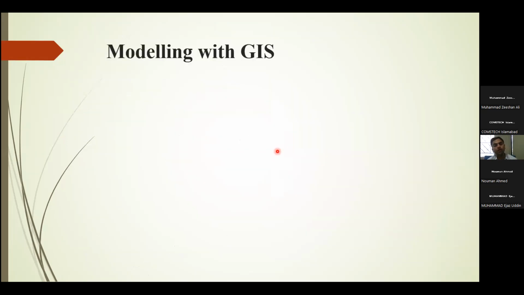First we were talking about GIS and its mapping and different layers. Now we are talking about modeling with GIS, that is, how we can model something. For example, if we have different layers and we want to model on the basis of those specific layers or the existing data, how can we model something for the future, or how can we model something on the basis of that data?